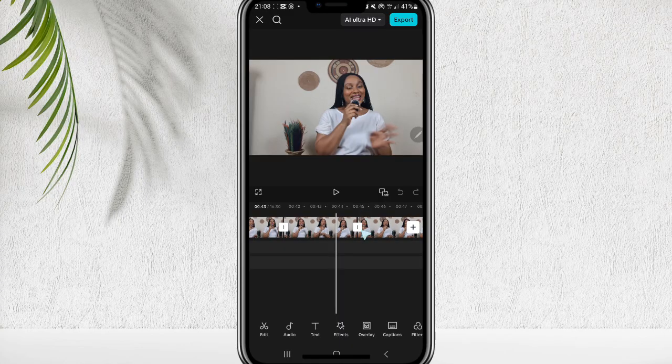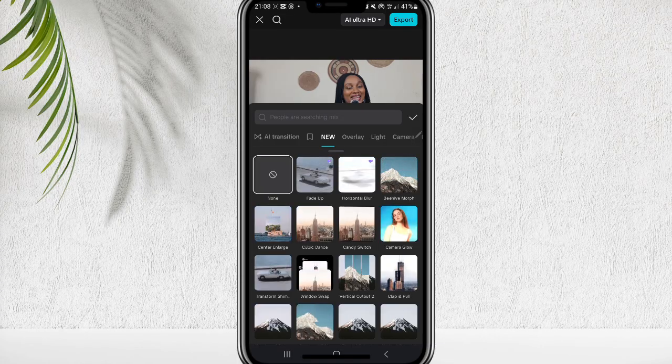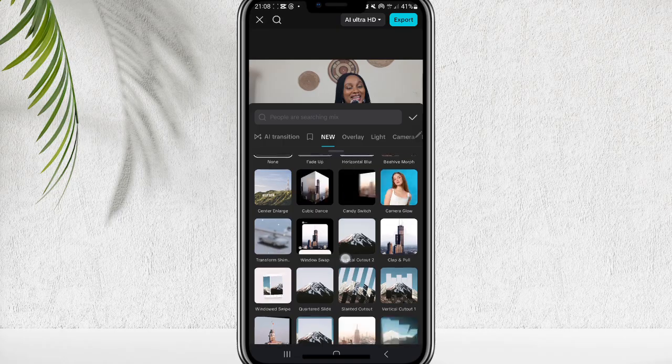So this is the middle. You see this white box with the line. You click on it and it will bring you here. These are the transitions that you can use in your video. So just select the one that you want.